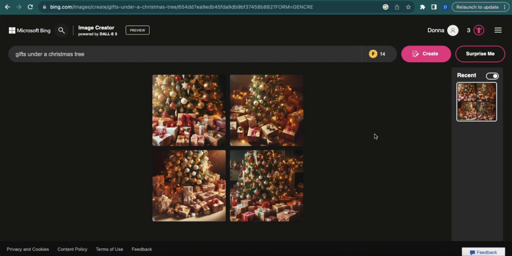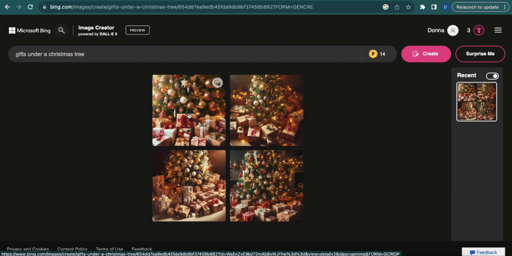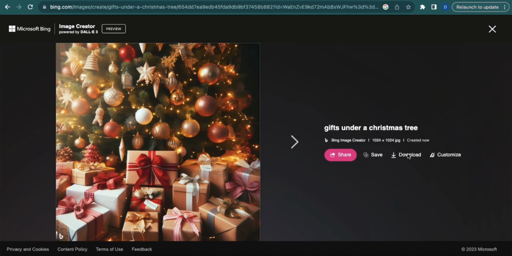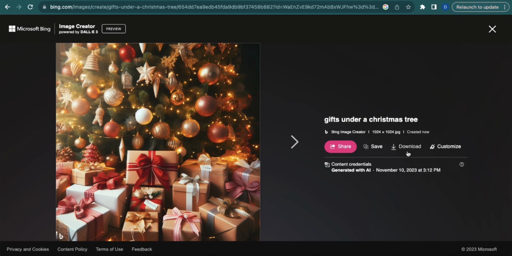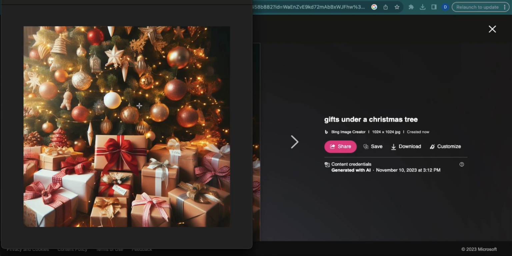So to download, just click on the image that you want to download and then click this download button. Now your image has been downloaded in your device. And so that is how you use Bing AI Image Generator.